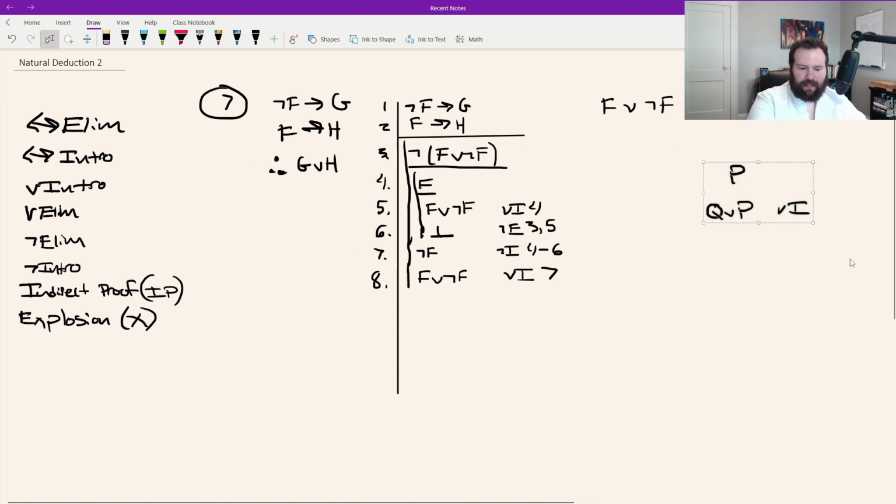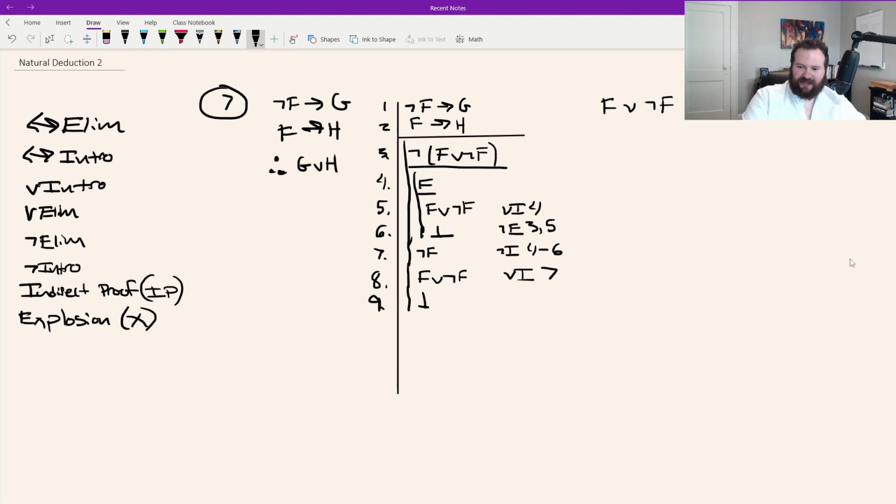Okay. All right. Now that I have F or not F, I've once again gotten to that contradiction. That's negation elimination, this time 3, 8. Okay, now that I've gotten to the contradiction again, I'm going to use indirect proof to prove that F or not F. That's going to be indirect proof 3 through 9.